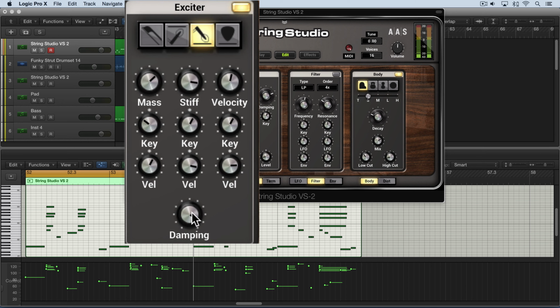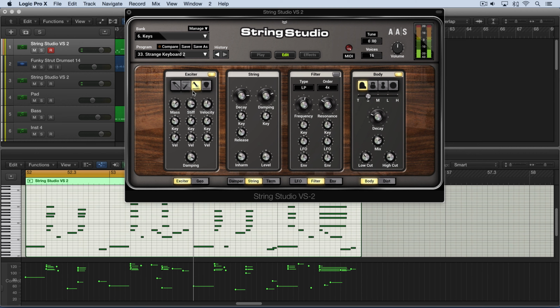Now the damping knob over here controls the absorption of the impact between the string and the hammer, and it's separate from the decay time here in the string section. Now I'll show you, as I dial this down, we'll hear less of the bouncing. But as I dial the decay time down, we still hear the bouncing, but the bounces have a shorter decay. So those are the hammers.